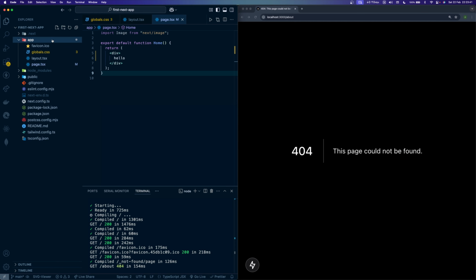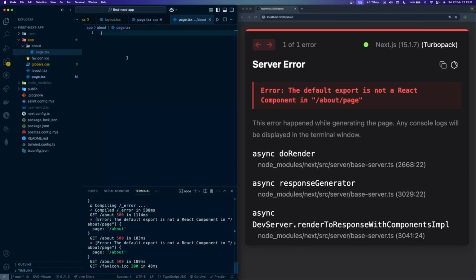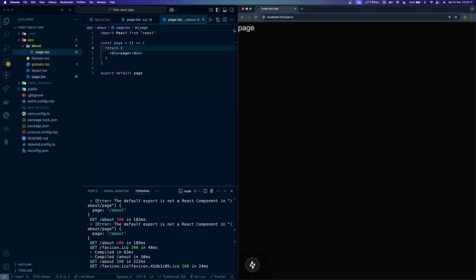How will we create this? Inside the app we will create a new file, about slash page.tsx. What I have done is, inside the app we have an about folder, and inside the about folder we have a page.tsx, which means whenever a user goes to the slash about page, this page.tsx will be rendered. Let me return an empty div. Okay, this won't complain anymore. So it is rendering the about page.